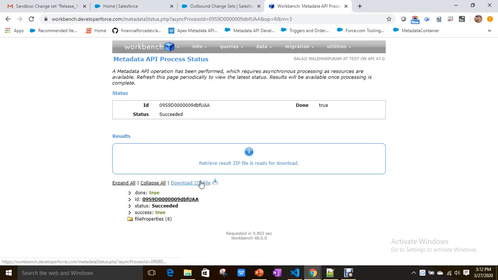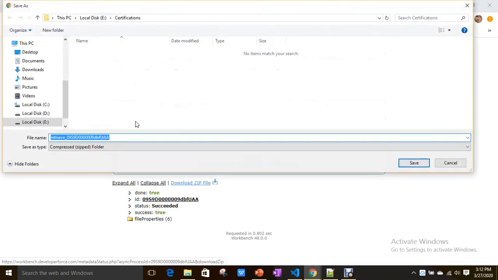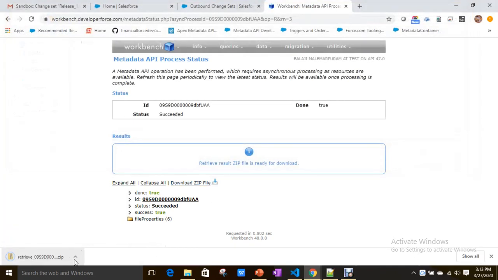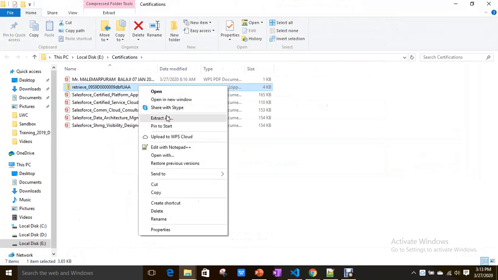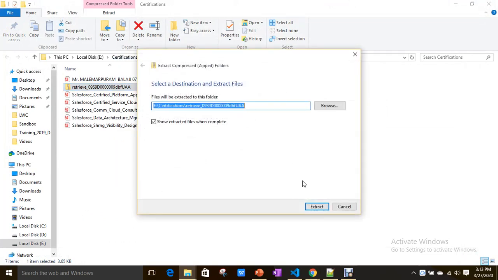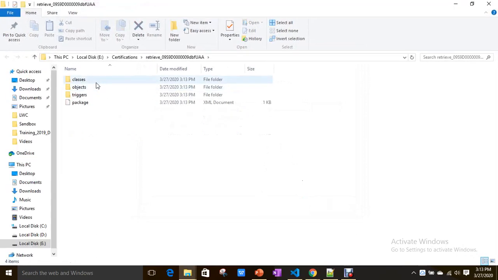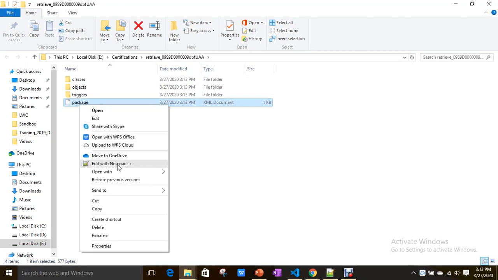So as I explained just now, click on download zip file and open this. Extract here. So see here, it's an Ant tool format. Don't worry, but this package.xml will be useful.